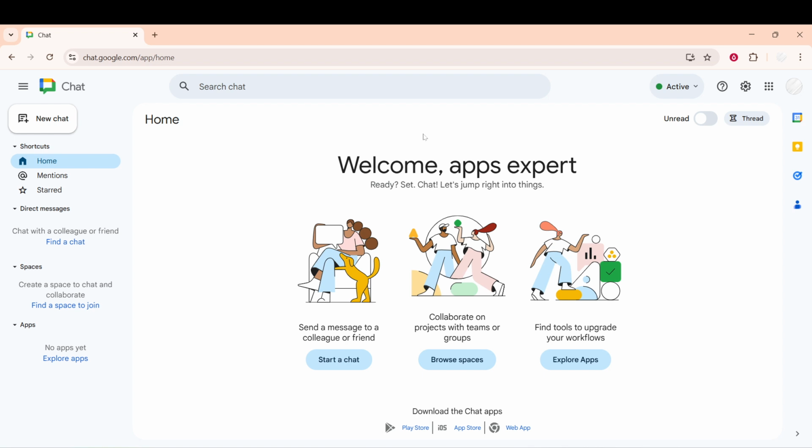To begin a new conversation, tap the New Chat button. It looks like a plus symbol, often labeled New Chat, and it's typically located near the bottom or top edge of the screen depending on your device. This is your quick gateway to reaching someone directly without scrolling through old threads.